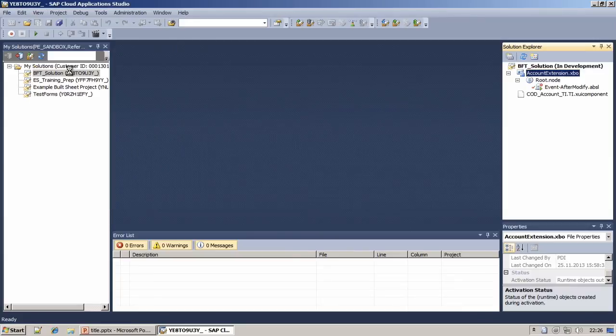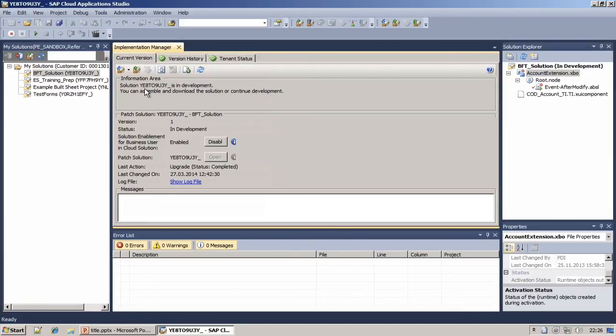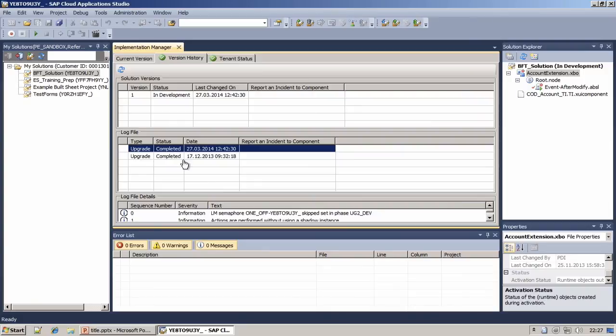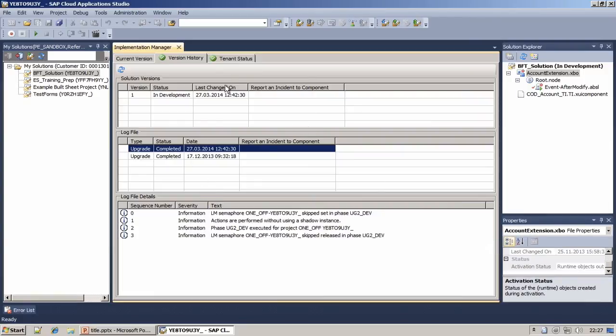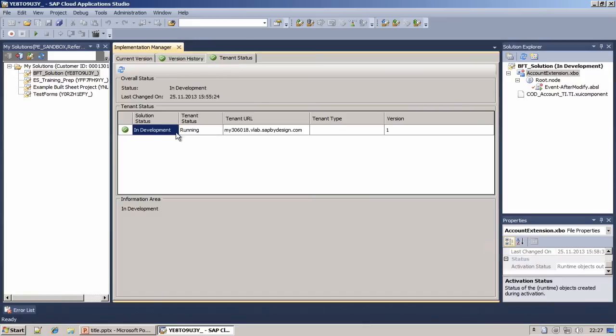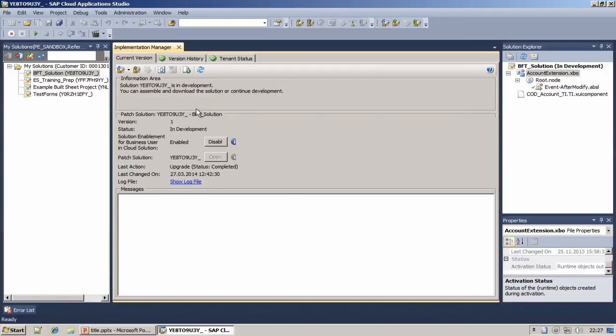Then we have the Implementation Manager. The Implementation Manager is used to trigger the deployment process. So we have here the option to download and assemble a solution. We have the option to upload solution, activate, import solution templates, and so on. There is also a log where we can see what happened to the solution in the past or what is currently happening to it. We have a tenant status and see if the solution is also active in other tenants on the same system for the same customer, maybe in different versions. So all around this is about transporting the solution from one tenant to another, activating it, creating patches, and so on.